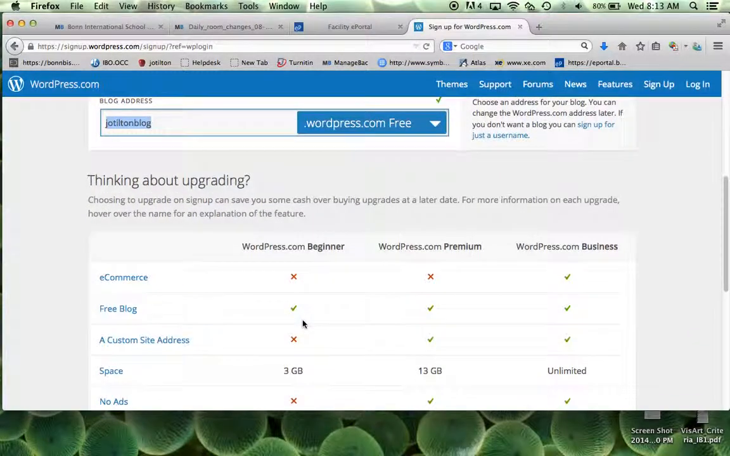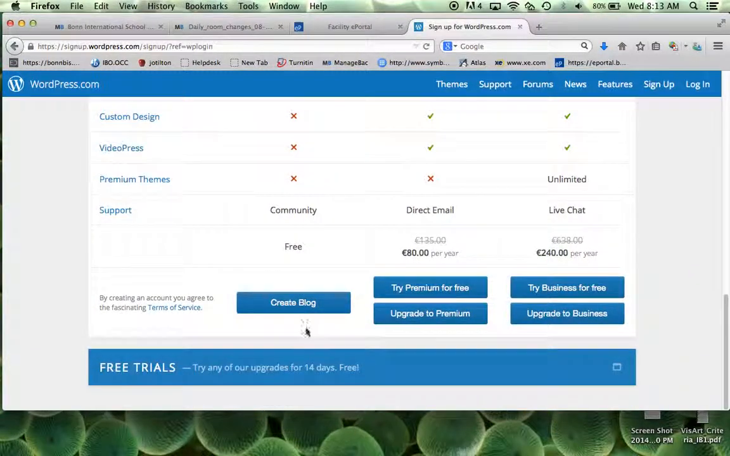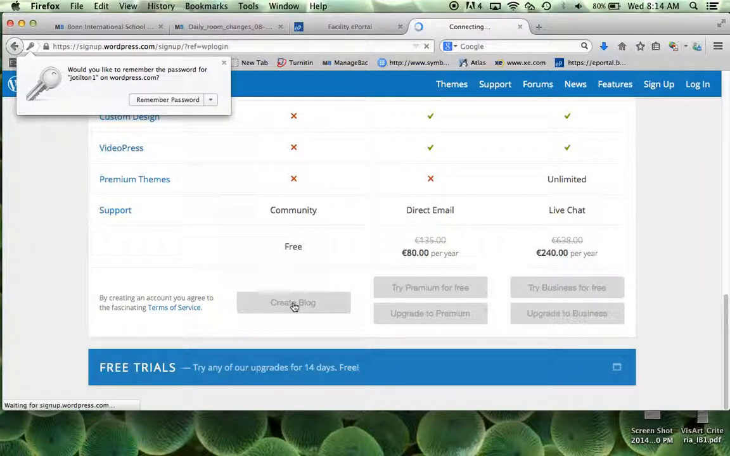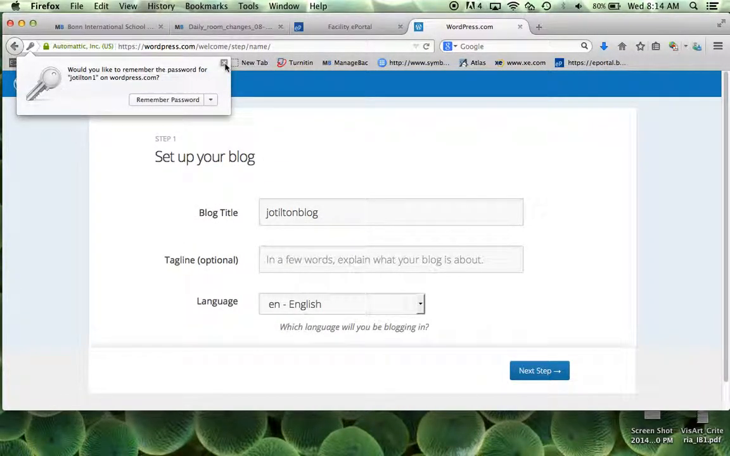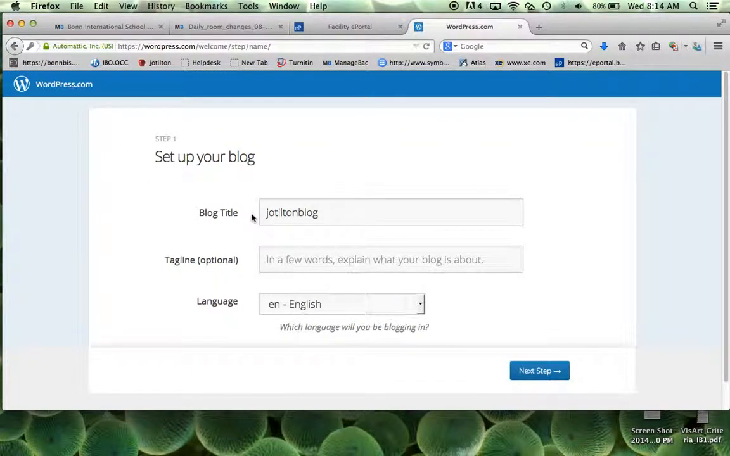And down here, scroll down. We want to choose the free one for you. So now we go create blog. So now that means that your blog is created. You have an account. If you already have a WordPress account, we can talk about this in class, but this is if you haven't got one.